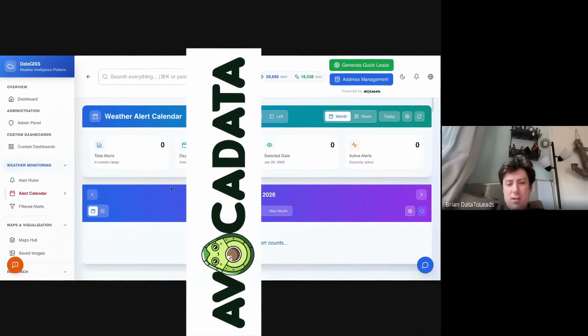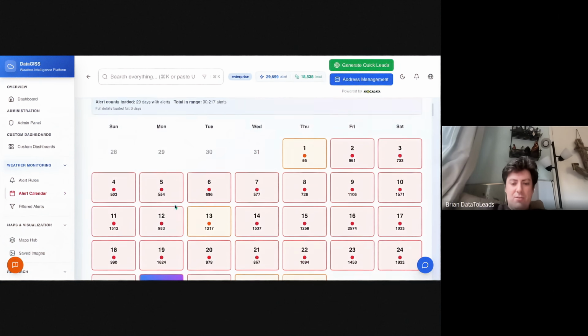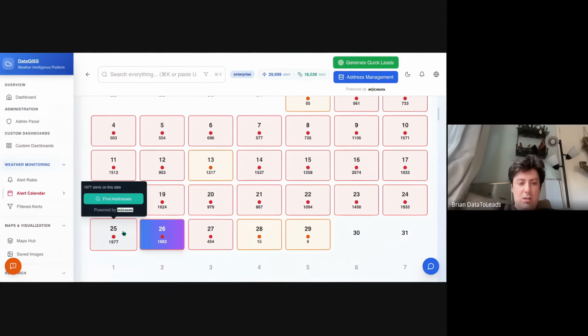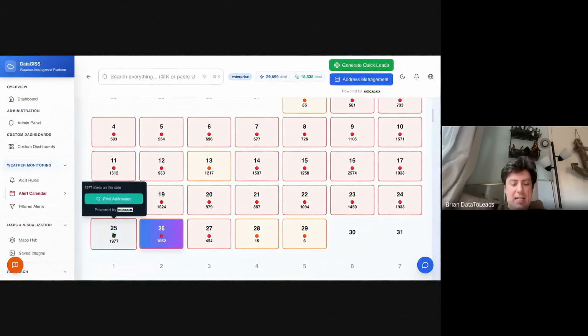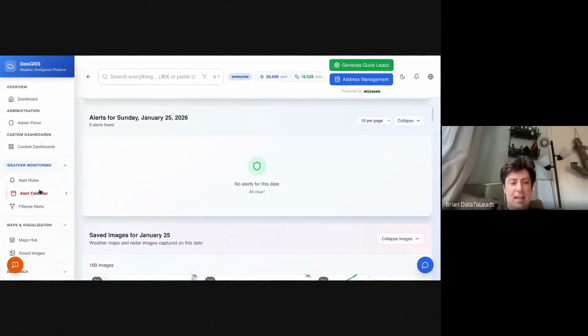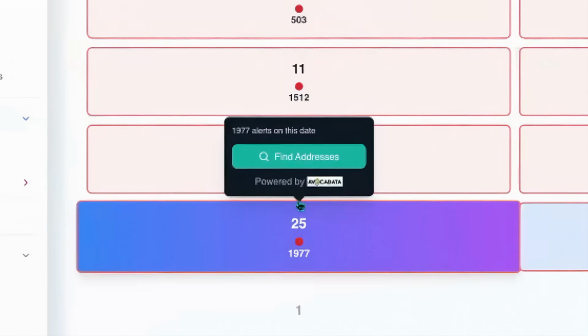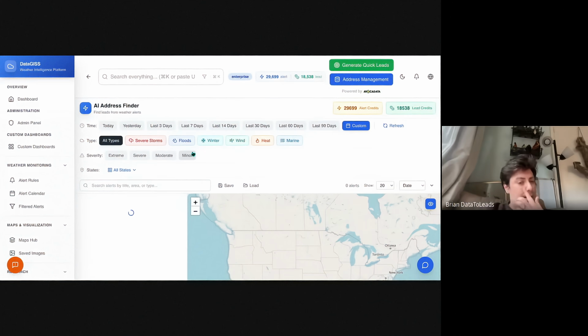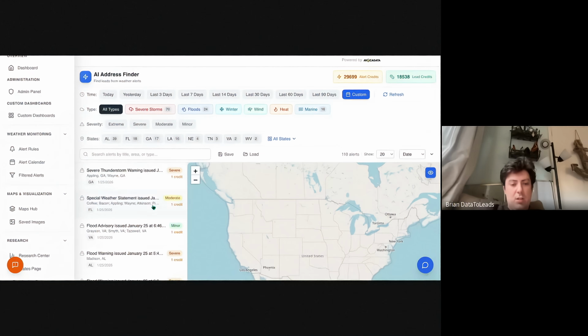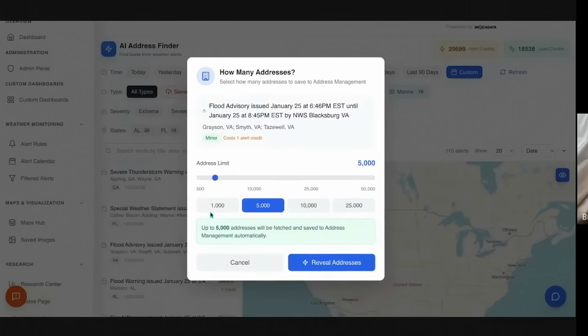There is another one. We know there were a lot of storms yesterday and the day before. I'm going to go over to my alert calendar and I'm going to go to the 25th. And every day has an ability to go directly to the addresses that were found on this day. So when I click find addresses, we now load up all the alerts that occurred on this day, and we can do the same thing.